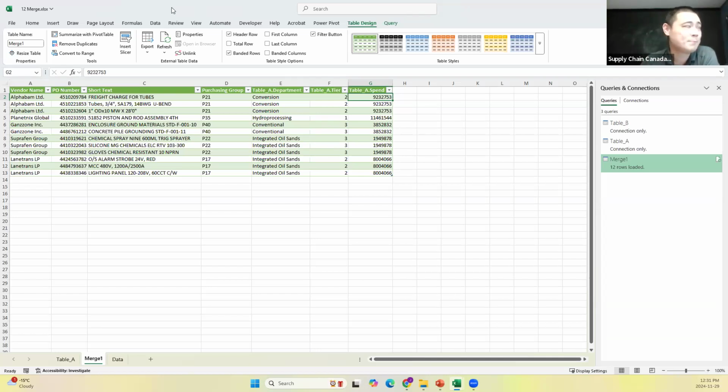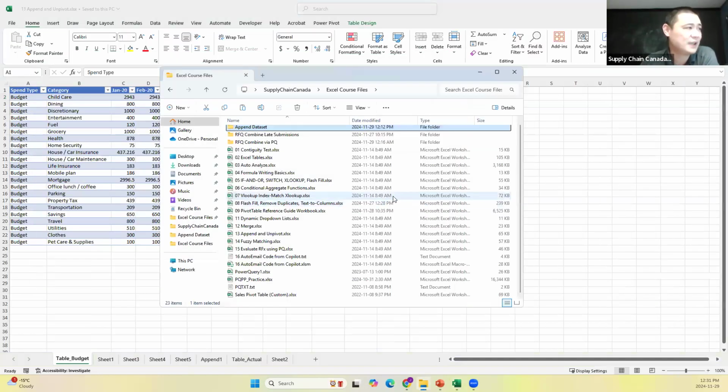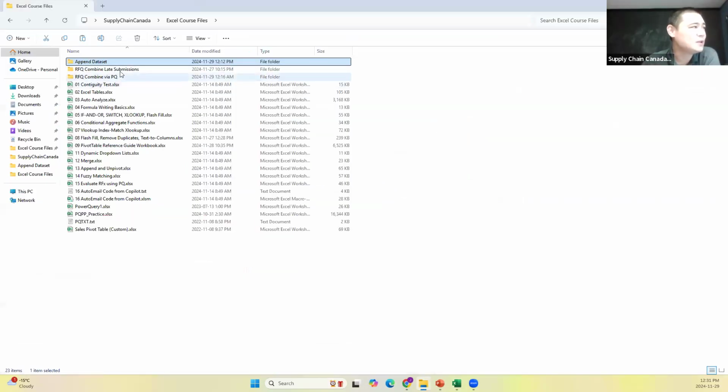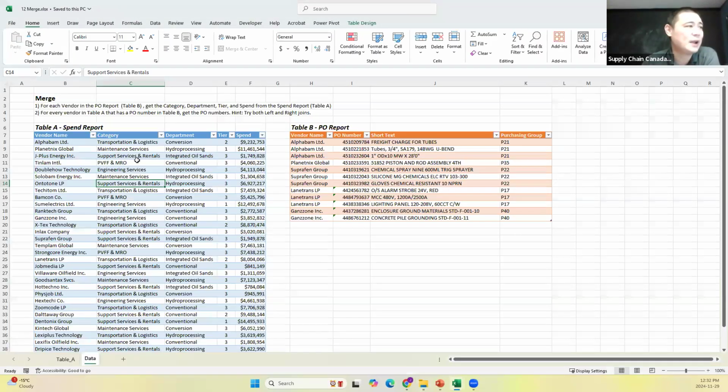Let's practice, shall we? So I'm going to close this 12 merge file. I'm not going to save it. Okay. We'll keep the same file. If you don't mind, I want you to open up, again, the 12 merge file. This time, do it yourself. I'm not going to do anything for you.